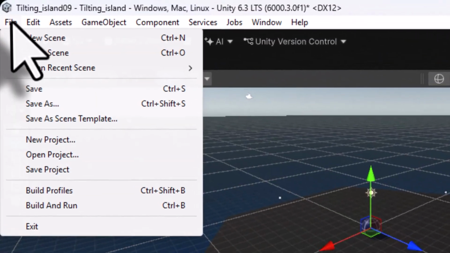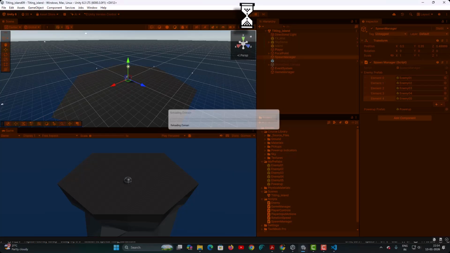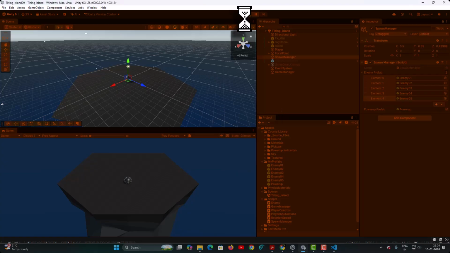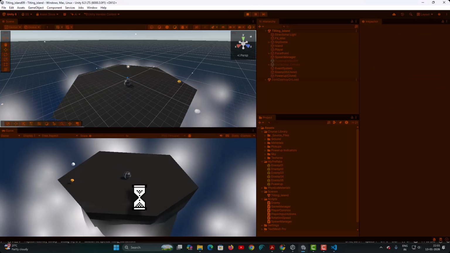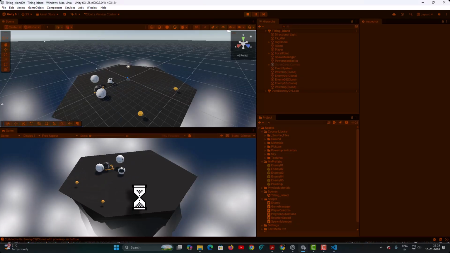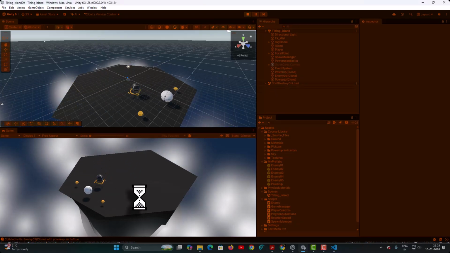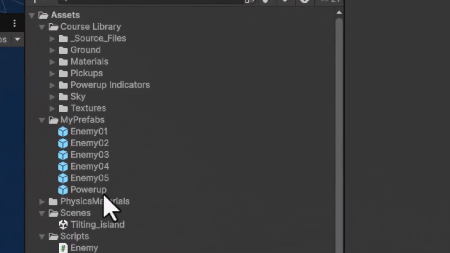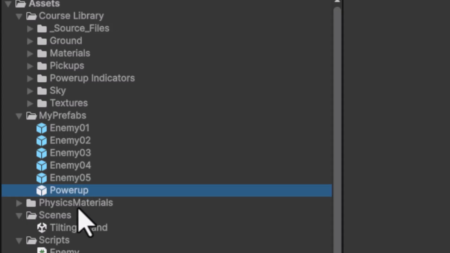If I come to file, save it, and now if I execute the game and if I check it, see now you get different types of enemies spawned at different time. You are getting different size, different textured enemy. Stop the playback. Similar to enemies, we also want 2 types of power up.